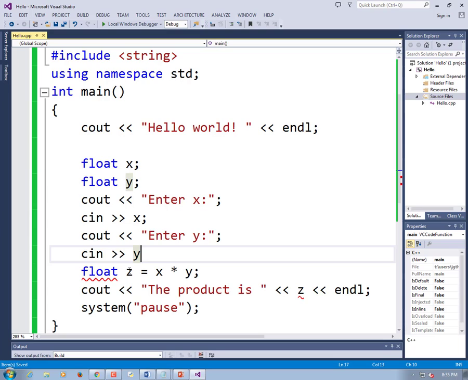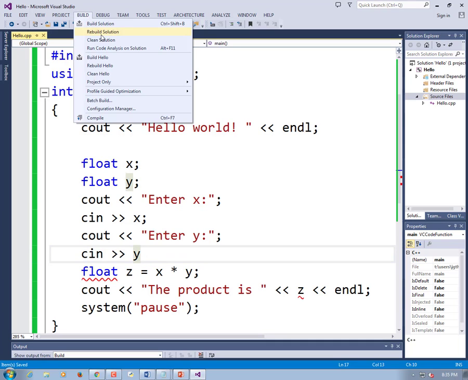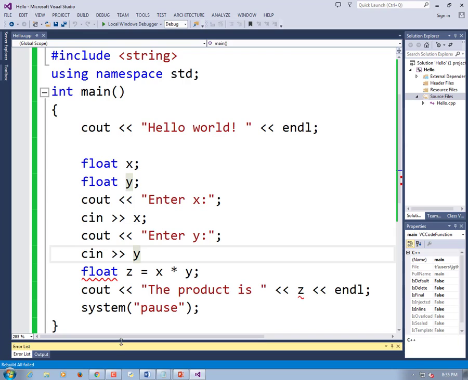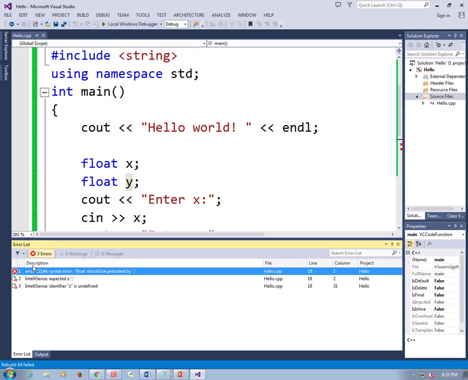So if you absolutely cannot figure out what's wrong with your line, look on the line above it and see if there's something wrong. But if I had not fixed that, then when I tried to build it, if I go to build, rebuild solution, then it pops up an error list down here. 3 errors. It says float should be preceded by a semicolon. Well, that's actually a pretty good error message compared to some of the errors that we've seen in other programming courses. And then it says IntelliSense expected a semicolon.